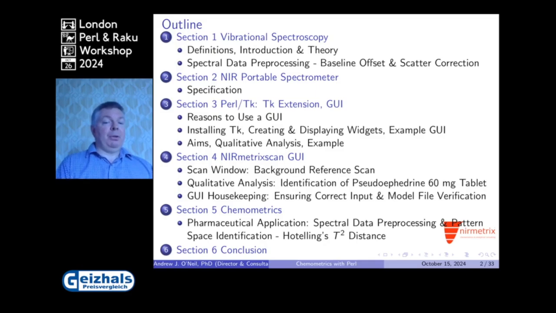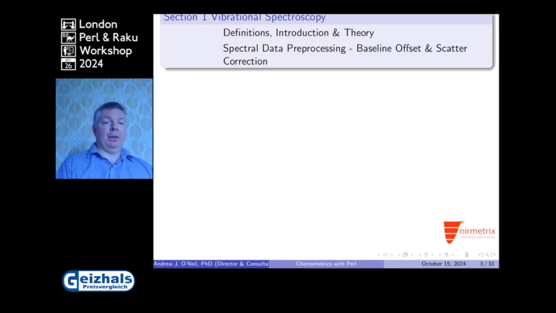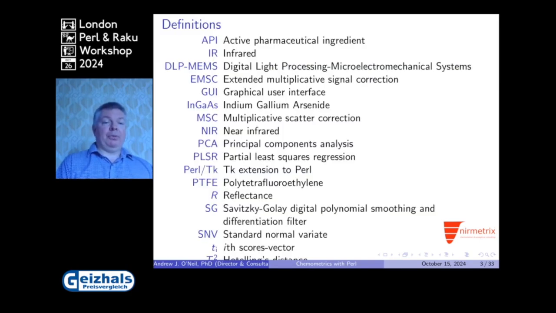I will show you the GUI that I've developed, some slides of that, and then I will show you what the GUI actually does. So I'll give you a smaller presentation on some chemometrics and machine learning, a pharmaceutical application to differentiate the NIR spectra of 2 tableted products which are on the UK market, and then just the conclusion at the end. So just to go over some vibrational spectroscopy, there are some abbreviations or acronyms in the presentation.